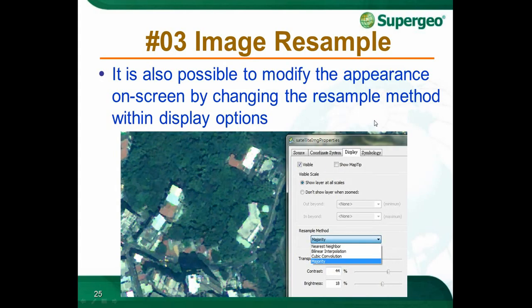Also, if you don't want to generate a new dataset, and you just want to modify the appearance on the screen, you can change that within the data properties in the display tab, and you can change the resample method. This would only affect the data displayed on your screen, so it won't generate a new dataset.